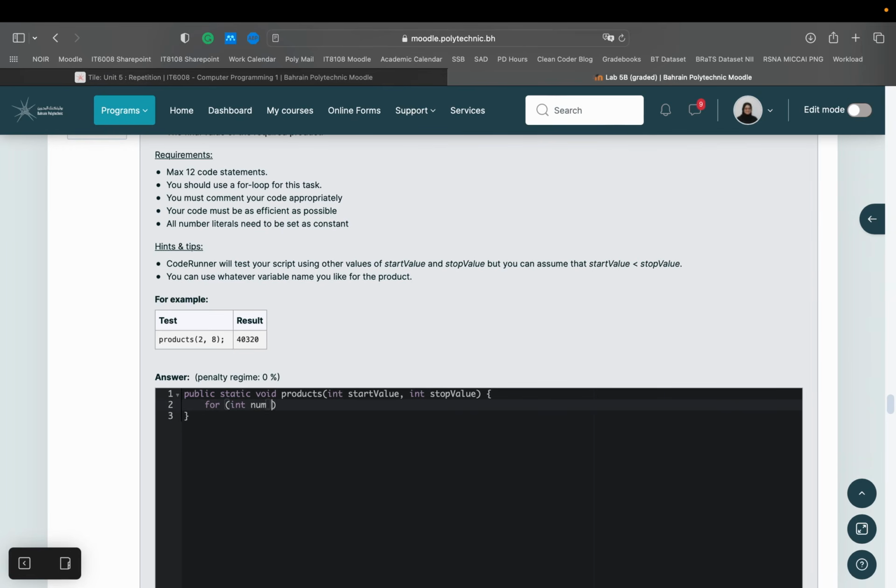I'll call it num is equal to start value, because that's where you want to start. Num should be less than or equal to stop value. Why did I choose equal to? Because it says inclusive in the question. If it was not inclusive, you don't put the equal to.